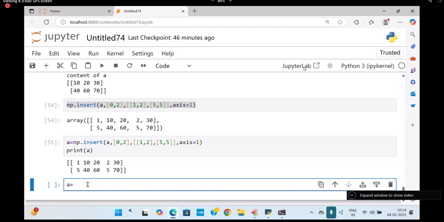Come on, fast. np.insert of A comma 1, students, 1 comma, I will mention the value. Something like 60, 70, 80, 90. 4 values. What is this axis is equal to? 0.